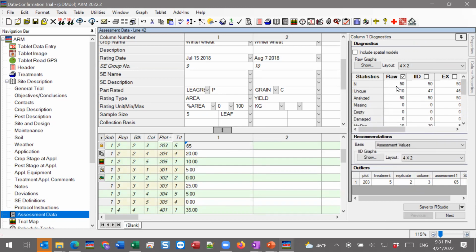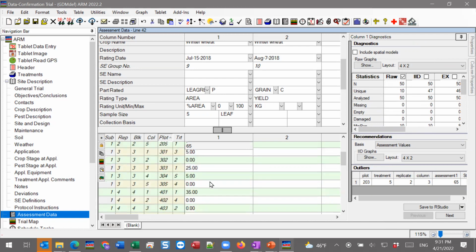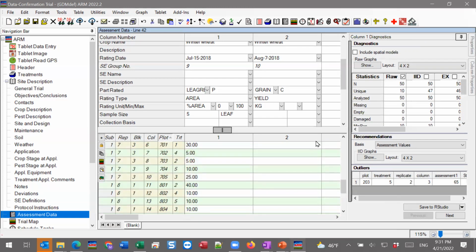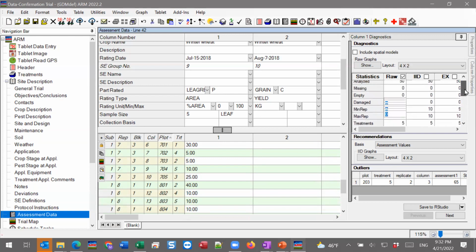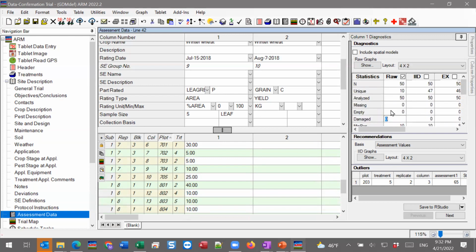So there's 50 data points, only 10 of them are unique. So we have a lot of similar values. So lots of zeros and tens, it looks like. How many are missing, how many are empty, how many are marked damaged, things like that. Could be interesting to see. I don't know how necessarily useful that would be in data review, but it's there in case it would be valuable.